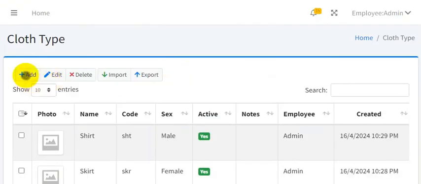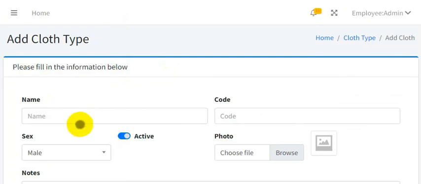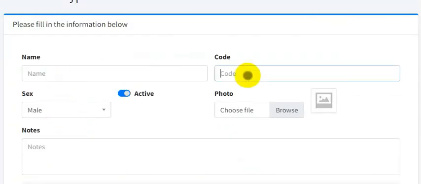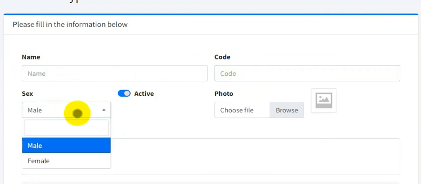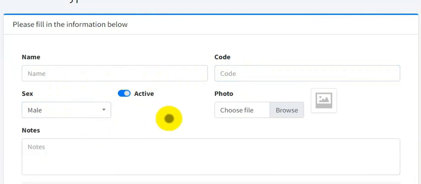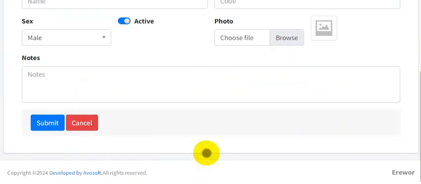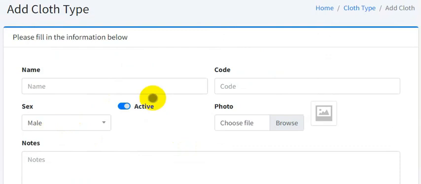So to add, you click on add, and then you enter the name. Code is just any character. You can leave it and the system will generate one automatically. And if it's a male or female dress, you select here. If you want to add an image, you select the image, and then any notes, and then you submit to save it. So this active is to make it active so that you can make use of it at the POS, point of sale transaction, or to deactivate it if you no longer want employees to access it.